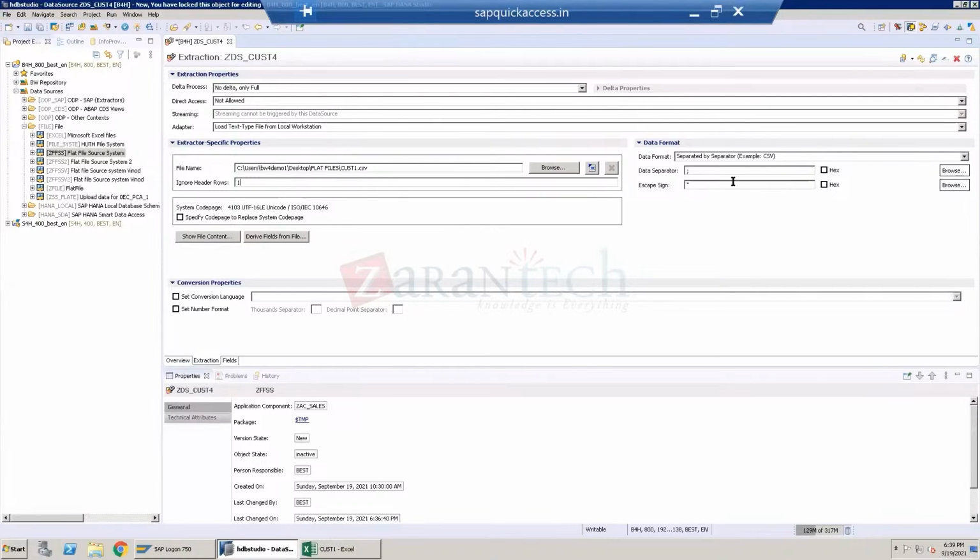Once I ignore that, I have something called a data separator. Here, because it's a comma separated file, I delete that and put the comma here in the system. I delete the semicolon and replace it with a comma.